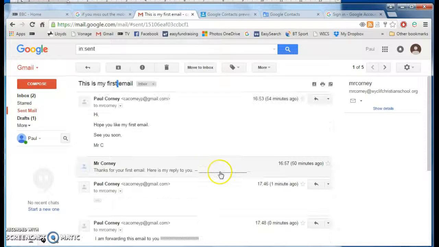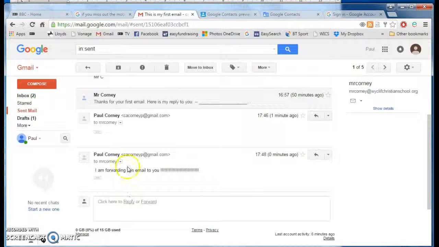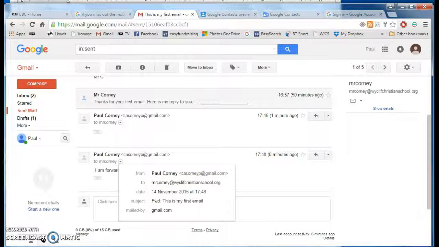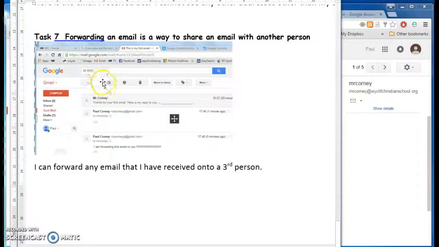So now we look at this email in the sent folder. Here is the first email that I sent. Here's the reply, and here is the forwarding. I am forwarding this email on to you, and I forwarded it to Mr. Corney. So there it is. I forwarded an email onto a third person, and you can see it. I've got the forwarding address there.